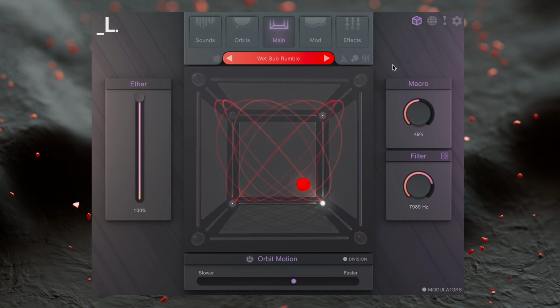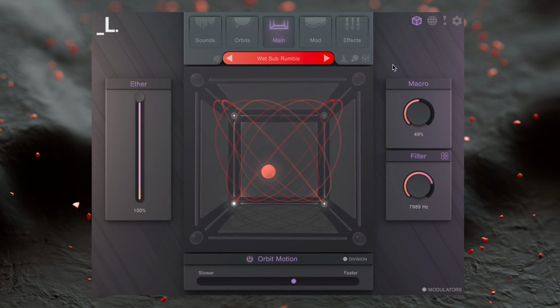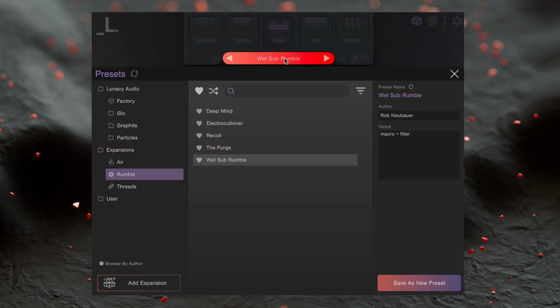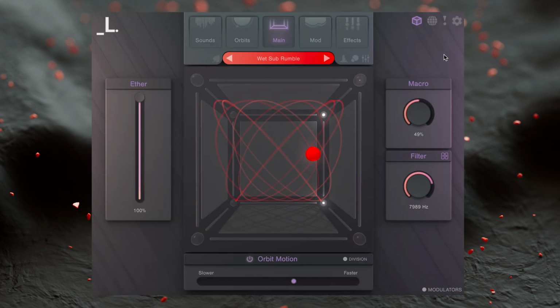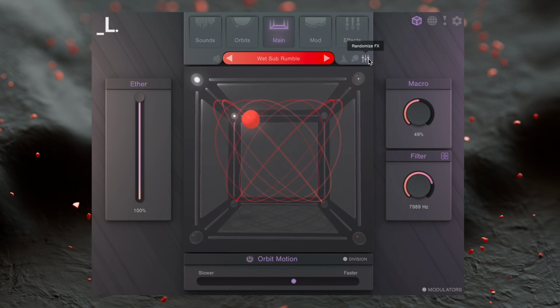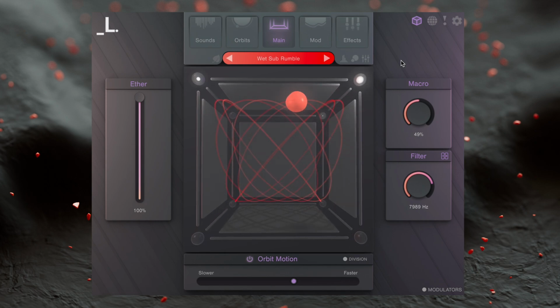So there's 3 presets that we've radically changed inside of the Rumble expansion pack. I'd be interested to hear what you think about the presets and how the manipulation process worked. I personally think that using the randomizing orbits and effects feature is a great time saver when you want to personalize things to make them a little bit more bespoke depending on the project that you're working on.